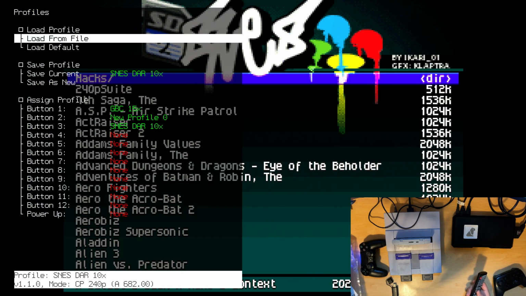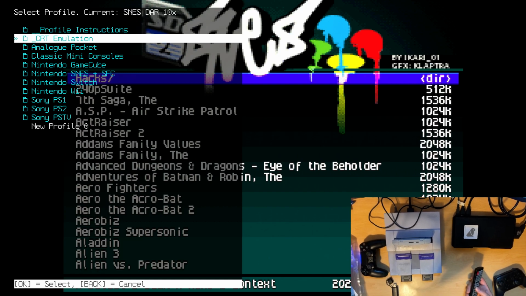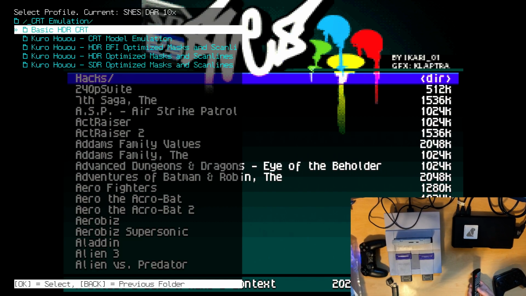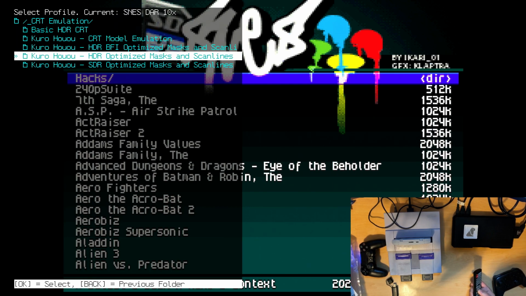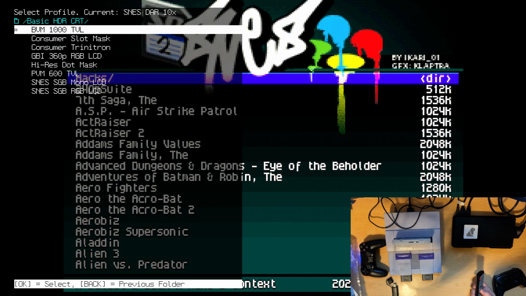Now, again, I mentioned this previously. There is one set of profiles that have been made for every input, and these are going to be the CRT profiles. Someone went in and keyed in what a CRT would look like for every single input on the RetroTINK-4K.